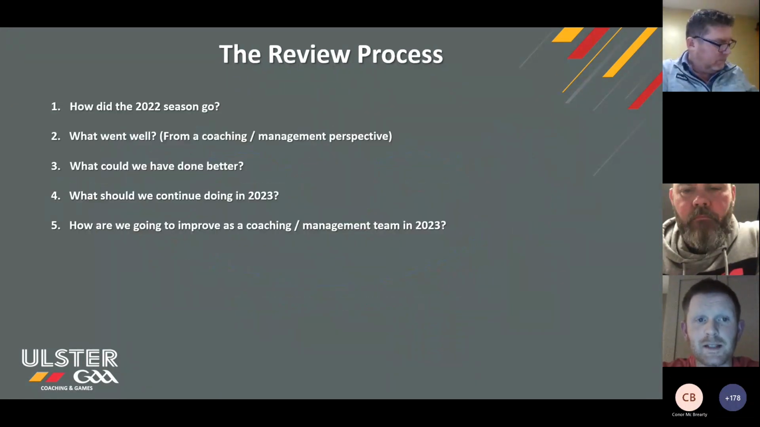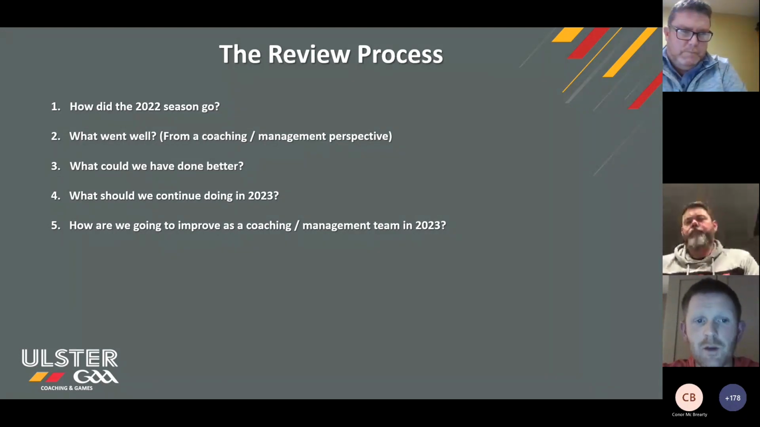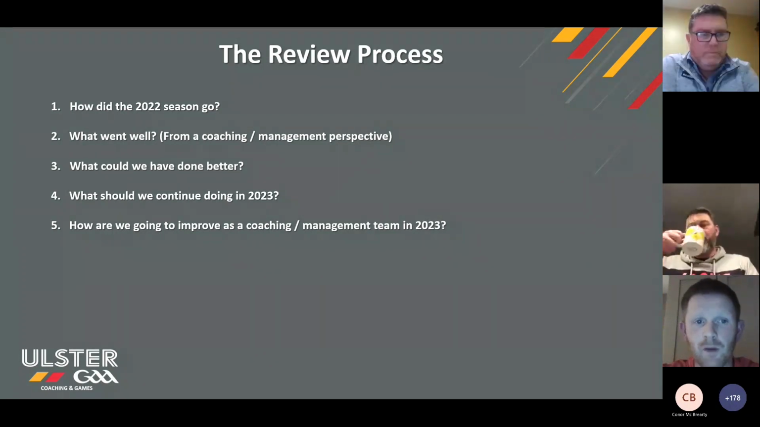So a very basic template to use, and this can be done with the other coaches in your club, or it can be done as a group. It can be done with the coaching committee or the coaching officer, or it can be done just with your individual management team. So how did the 2022 season go? Jot down your answers. What went well?